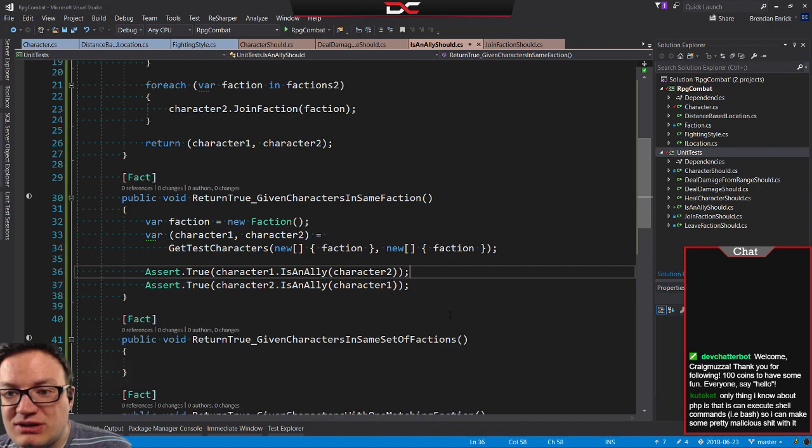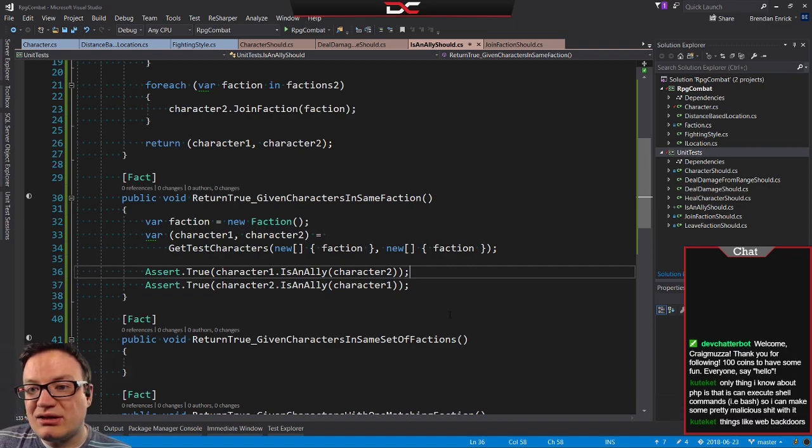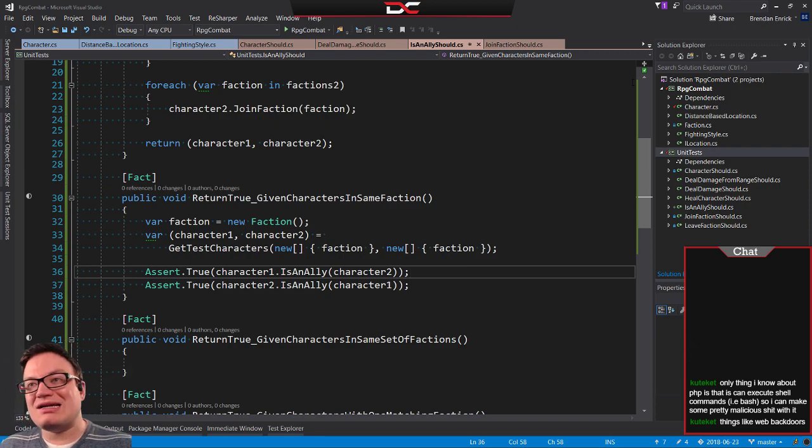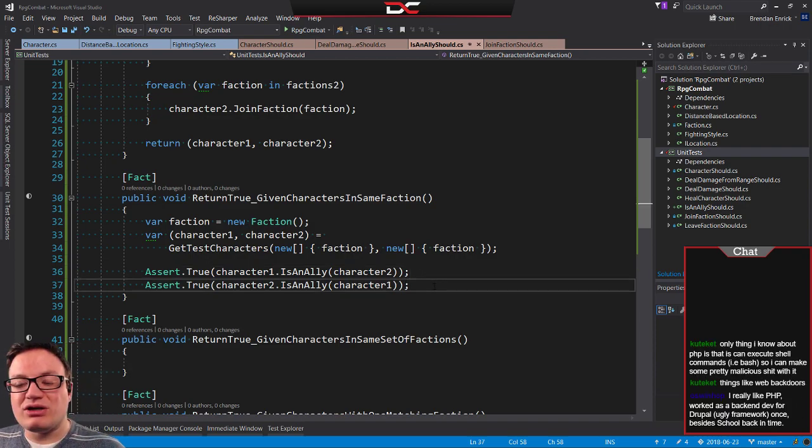Only thing I know about PHP is that you can execute shell commands. Yeah, so, I mean, you can do that kind of stuff with a lot of things, cute cat, not just PHP. Which is why we as developers have to be very careful about how we write our code.